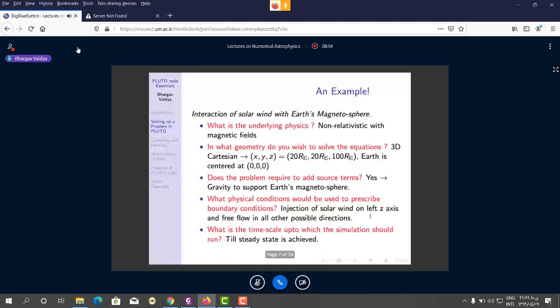So as I said, for a solar wind and Earth's magnetosphere, what is the underlying physics? Non-relativistic with magnetic fields. In what geometry do you wish to solve the problem? 3D, ideally spherical, but okay, you can do Cartesian. You can have a grid which is 20 times the radius of the Earth, 20 times the radius of the Earth, and in the Z direction 100 times the radius of the Earth, and the Earth is centered at 0,0. Yes, in this case, gravity is there to support Earth's magnetosphere and atmosphere.